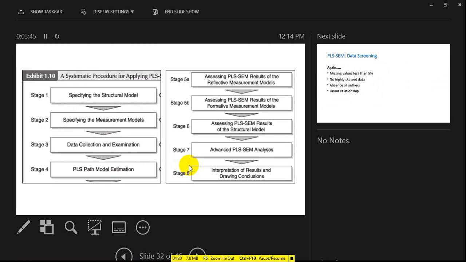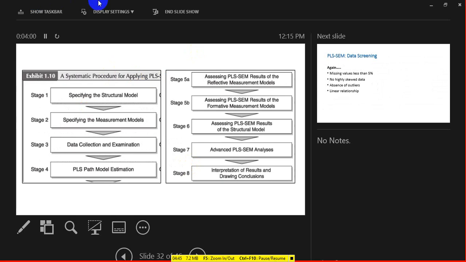Okay. First things first, number one, we specify the structural model, which we have already done in our SmartPLS right now. We have specified the relationships between variables. Next is the measurement model, where we'll essentially be checking CFA. We'll be checking reliability, convergent validity, and discriminant validity, and so on. And then obviously if you're doing research, there is data collection and examination. We import data.